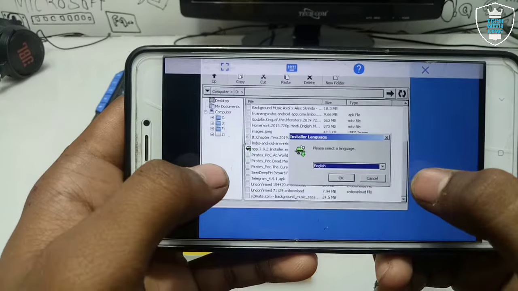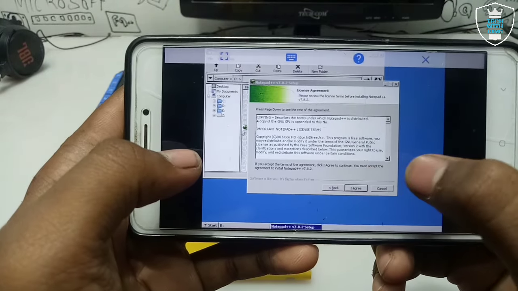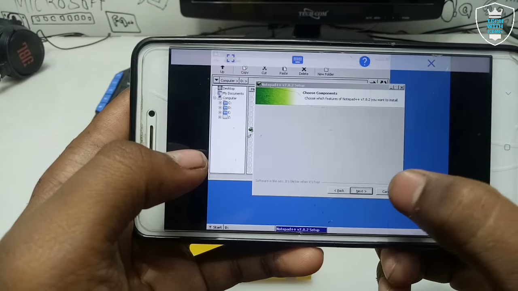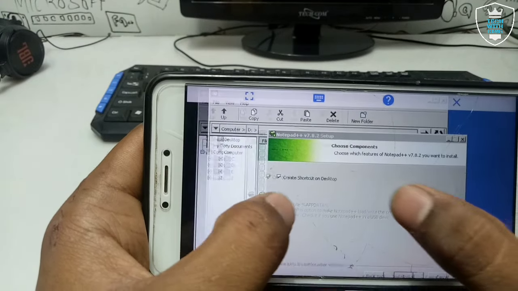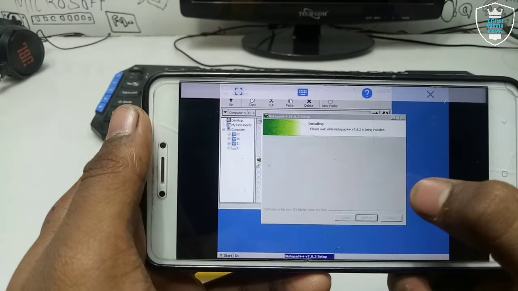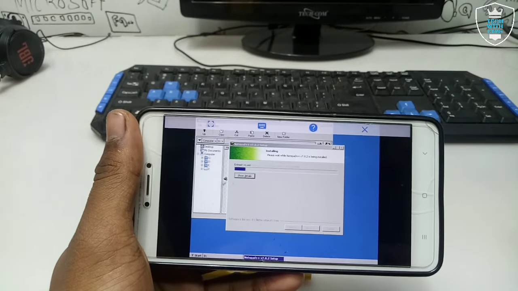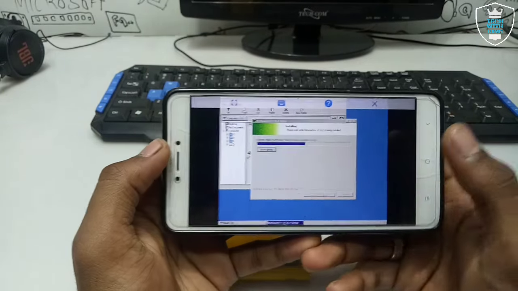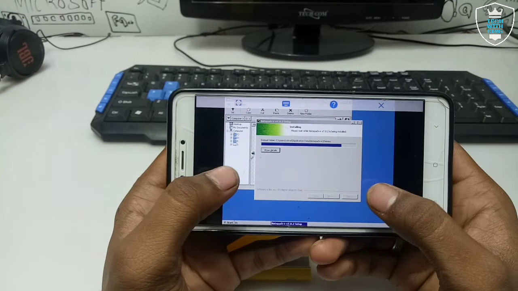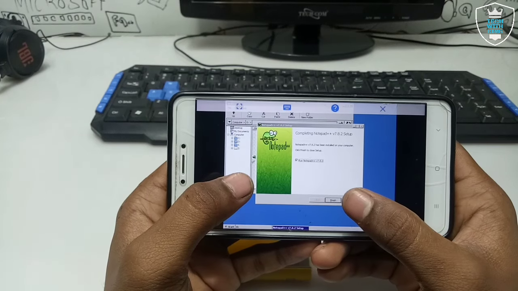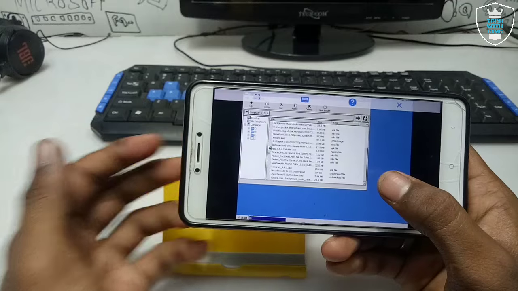You have to select the language, click English, next, agree, next. First of all, it is going to install, and you have to make sure you create the shortcut on the desktop, so next time you can easily open it. You do not need to install again and again on your Android. In the old version you had to install again and again and you couldn't access the data. But in this Exagear you can access the data, and you have to install only one time.